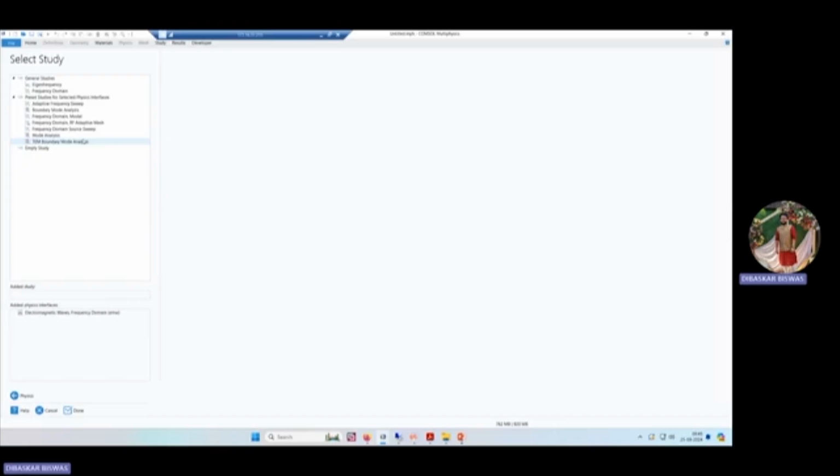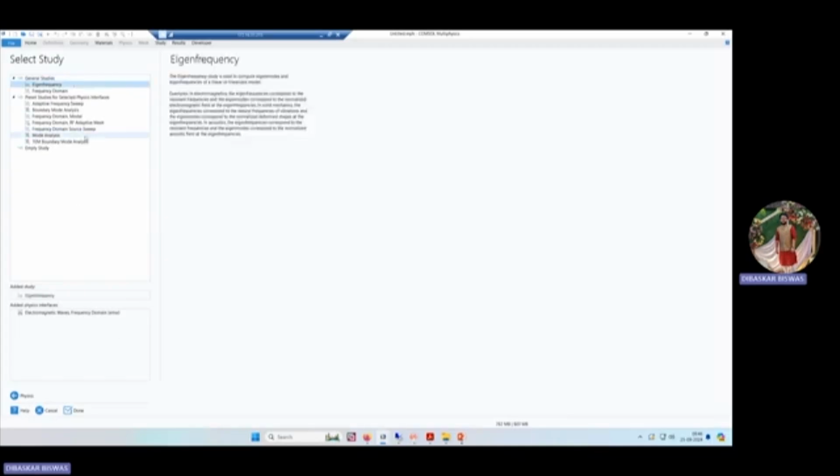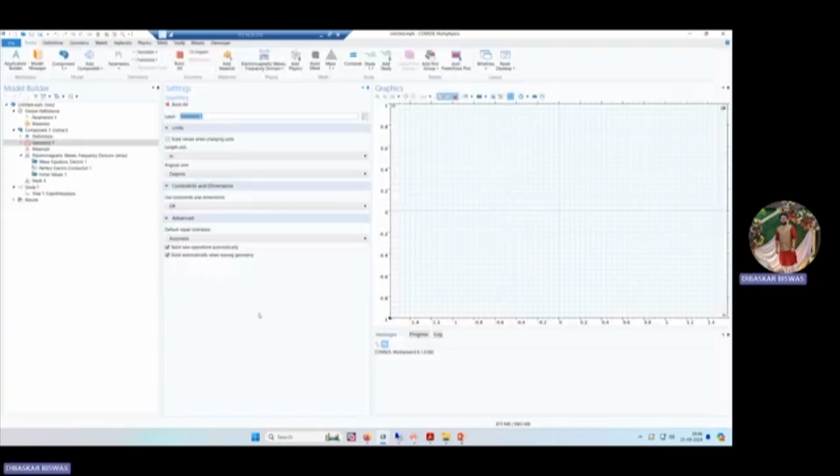Whatever unit cell we design, there will be certain allowed modes or frequencies that will be allowed by the structure. These are known as the eigenfrequencies. So the dispersion diagram is the plot of the eigenfrequencies versus the wave vector, that is the k vector in the structure. So this study will be the eigenfrequency. We select this study, and after selecting this, you go to the bottom part and click the done option here. It will take a few seconds.